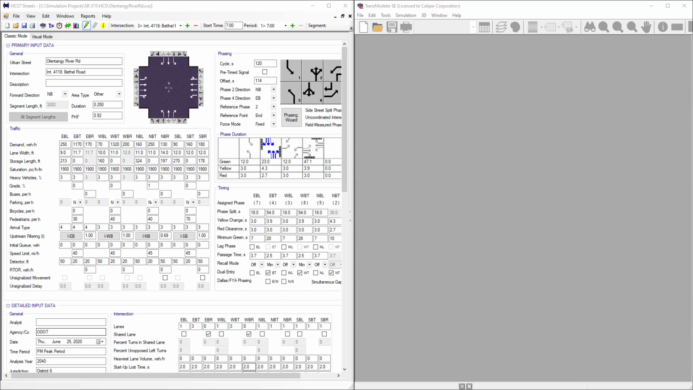This topic will demonstrate how to create a new TransModeler project based on an HCS streets model. This method is ideal if your project happens to involve using HCS and TransModeler to evaluate traffic operations and level of service. There are two different ways of making this happen, both of which we'll demonstrate in this video.